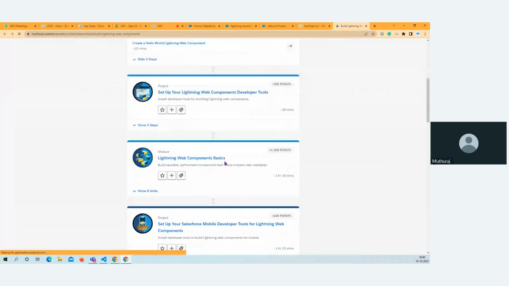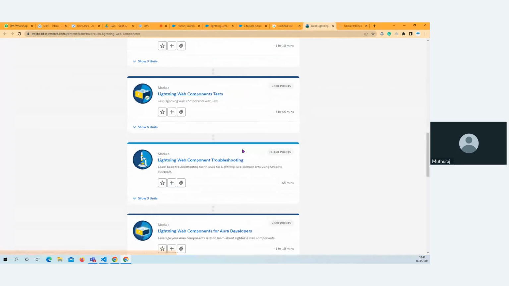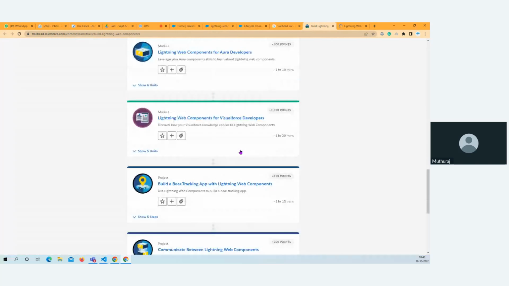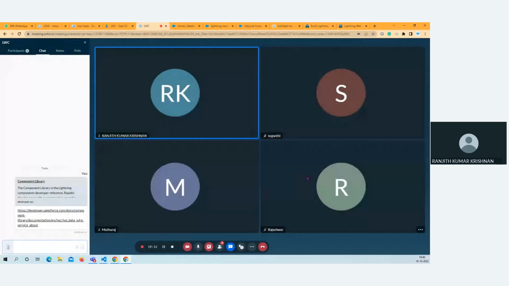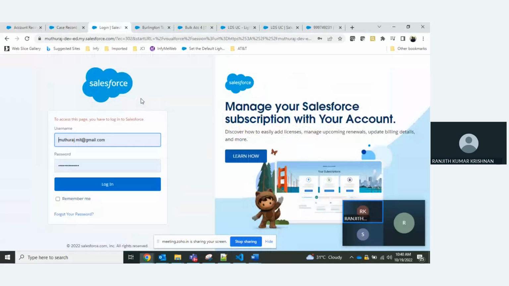Ranjit, I have one doubt. Go ahead. For that wire adapter property, can I share my screen? Good, yeah. Sugandhi, you don't have a doubt? Rajeshwar, if you have any doubt. Are you able to see my screen?